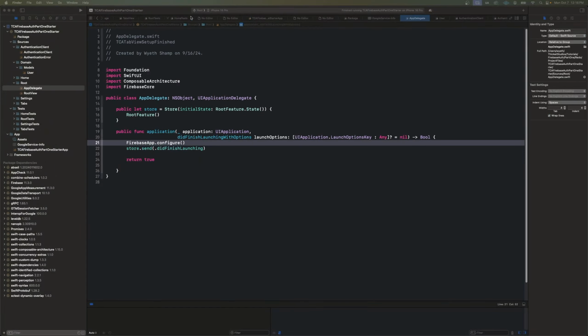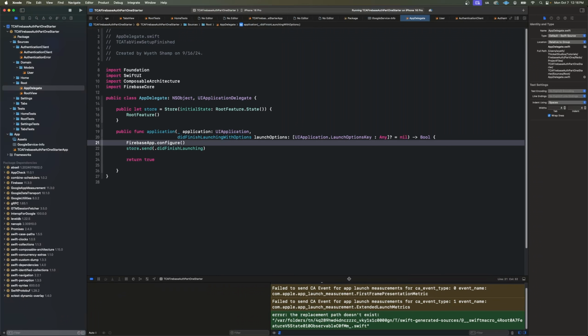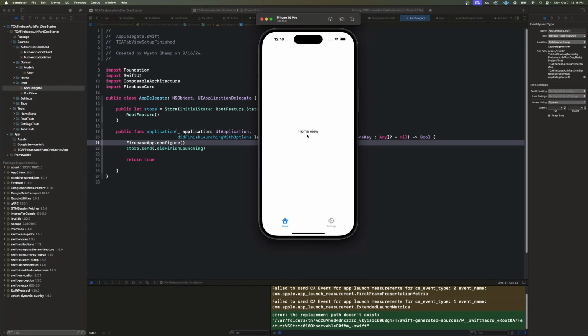Now let's go ahead and launch the simulator to make sure everything is working properly. Great, so you can see our did finish launching event was called, and we're on our home screen.